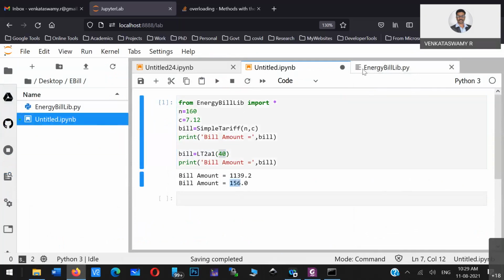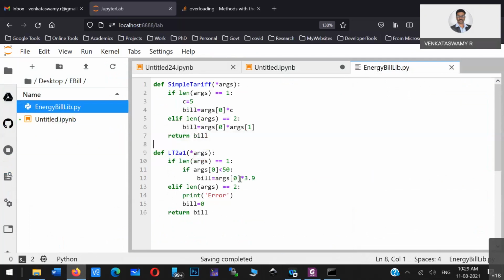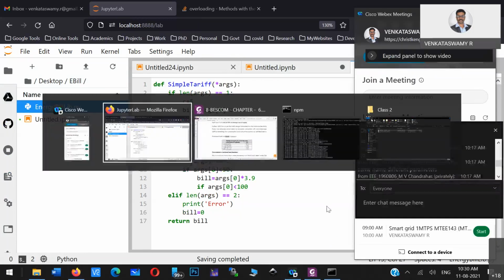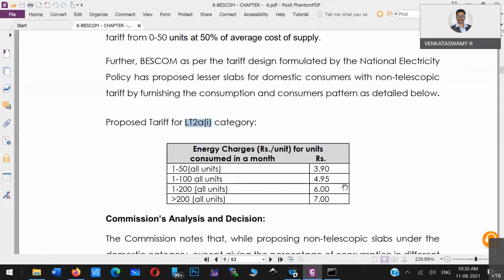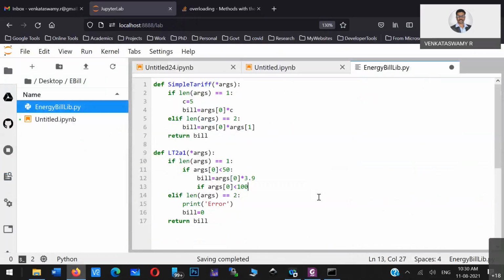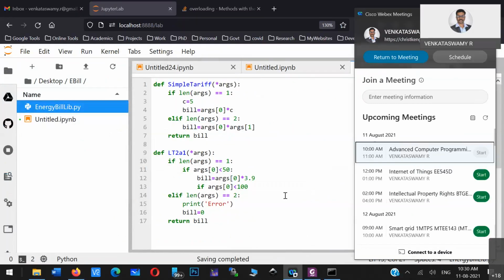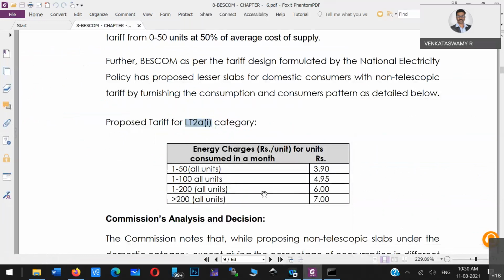Now let us extend this particular program. So what we have to do? If it is less than 50, then this particular thing it has to do. Otherwise, you just have to use a nested if statement. If the same argument is less than 100, correct? So less than 100 units, then 4.95. Okay, is it for all units?